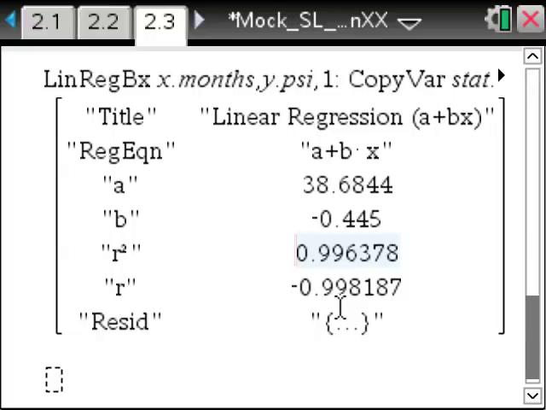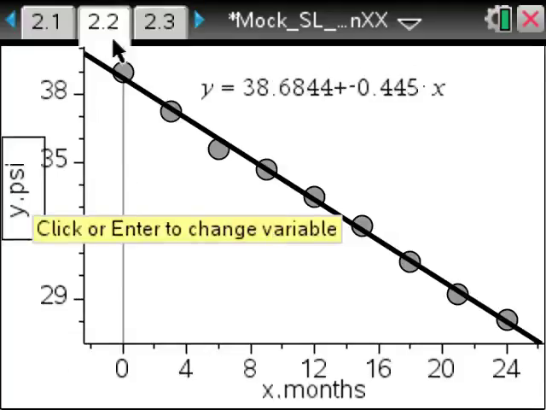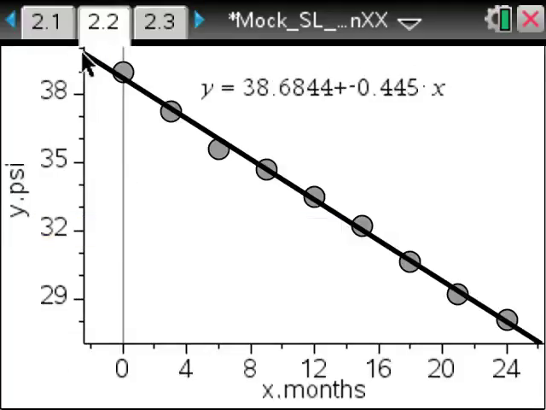Now we've got to interpret the meaning of the gradient and the intercept. Well, let's just go back to the diagram. The intercept will be the value up there. Oops, sorry, here's the y-axis here. The intercept, which is 38.68, seems to be the pressure at 0 months. And there's 0.445 that's negative. For each 1 month that goes past, it decreases by that many pounds per square inch. So obviously we've gathered the data every 3 months, so it'll be 3 lots of that. But it's the rate at which air's leaving these tyres.